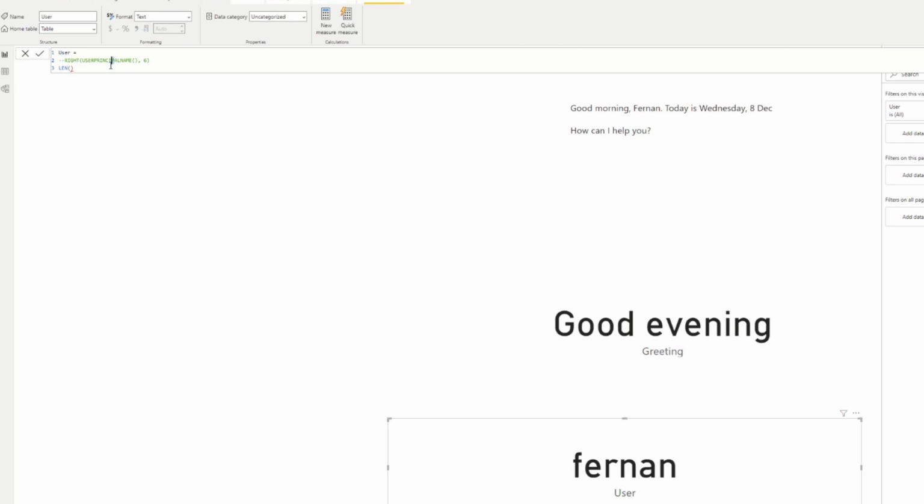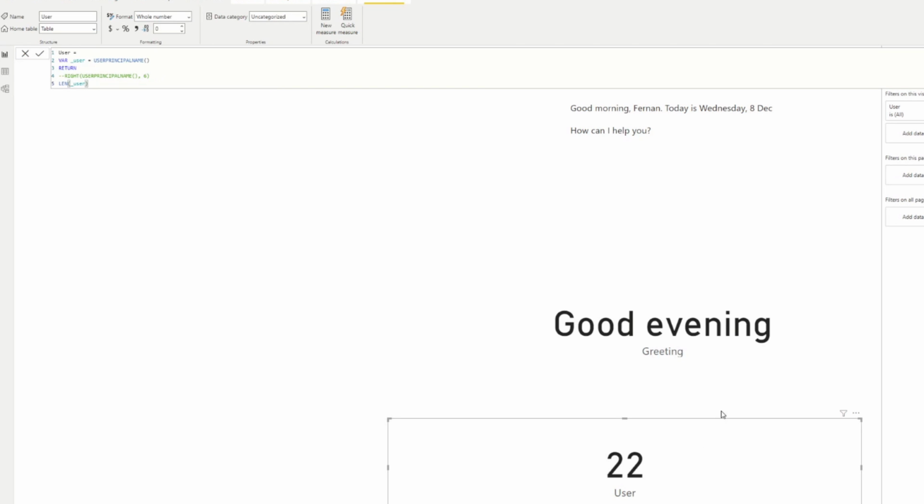And actually, to make it even easier to deal with, we're just going to put this user principal name into a variable. And then in the return, I want to show you len, which is the length of our text here. So the whole text with all the jargon at the beginning is 22. Now we're going to comment that because we're going to reuse it.